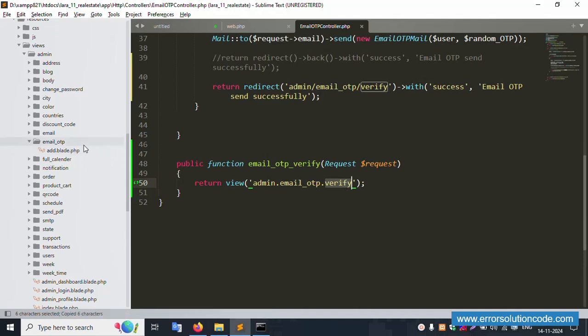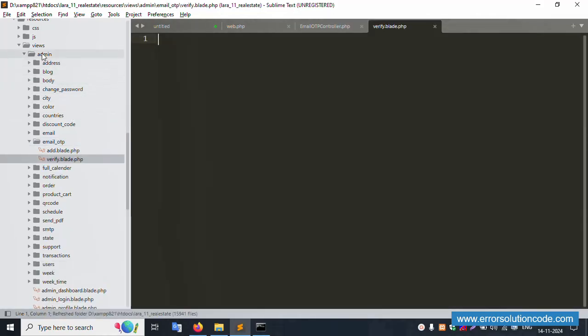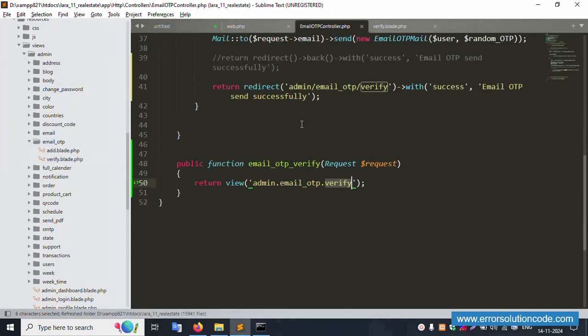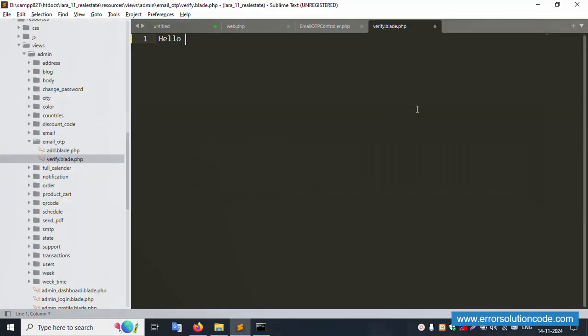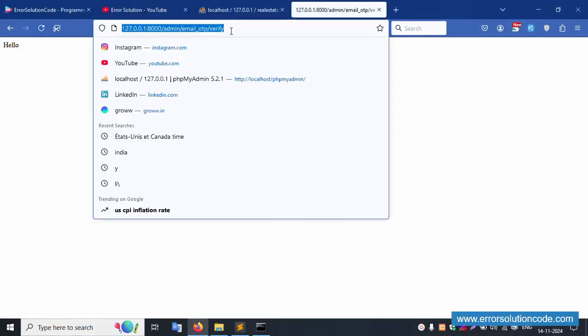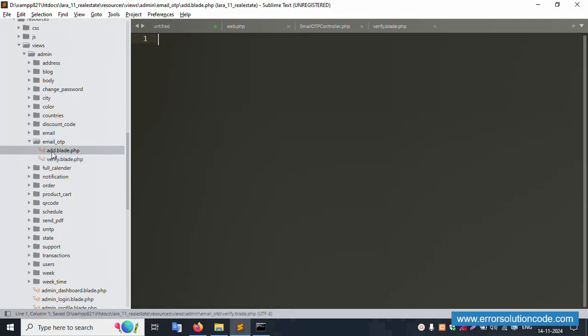If this file is not available, copy the same name, and inside it create a new blade PHP file, successfully creating the admin email OTP. This is the admin email OTP and this verify, successfully verified. Hello, save file, and let's refresh this page. Hello is successfully available and showing, good, working.